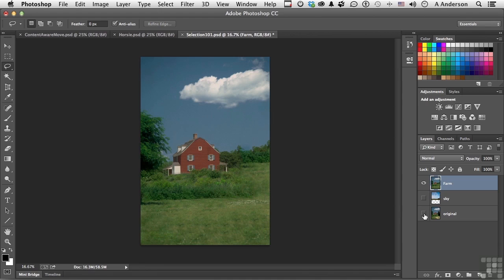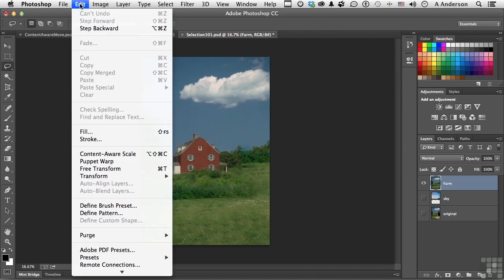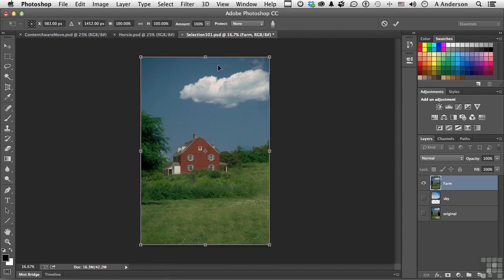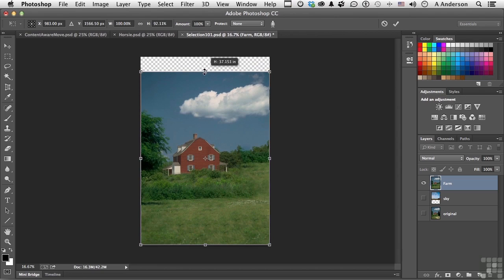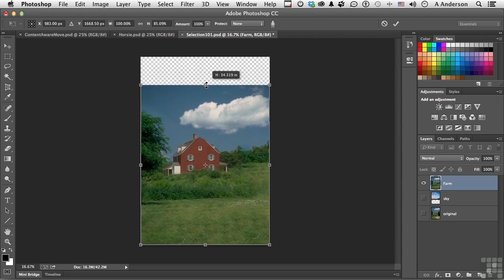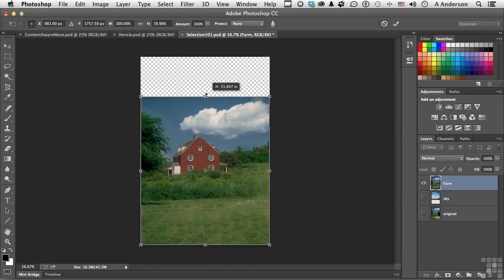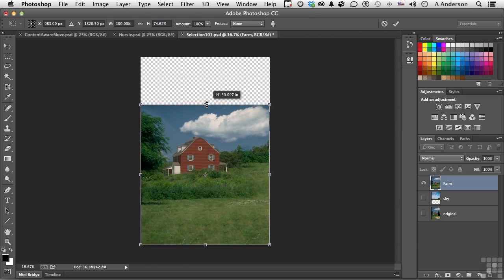We have another option under Edit, and it's called Content Aware Scale. Now check this out. Same box. Watch what happens when I come up here. It knows those areas don't have a lot of detail, and it's getting rid of them and moving the cloud, not shrinking the house. But watch what happens to the chimney on the house when I get too close. It begins shrinking the chimney.